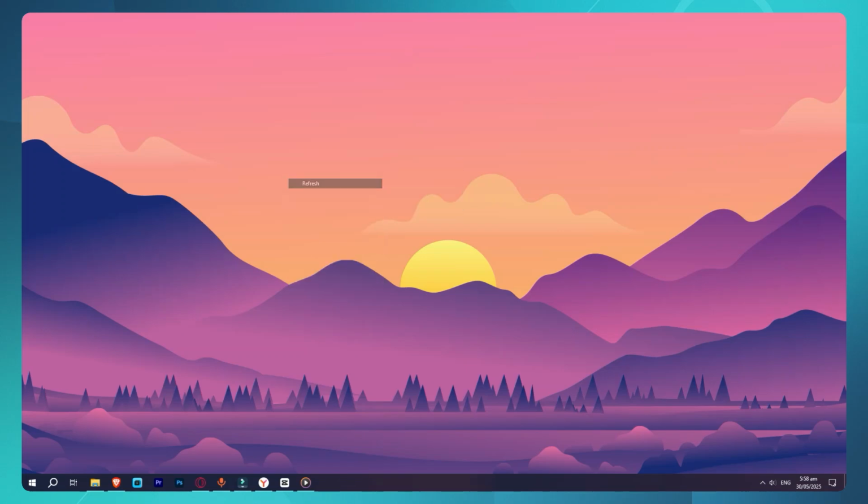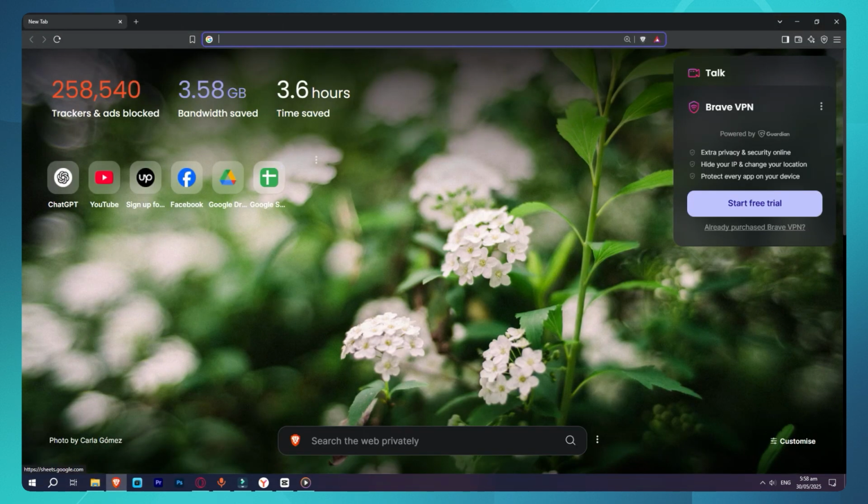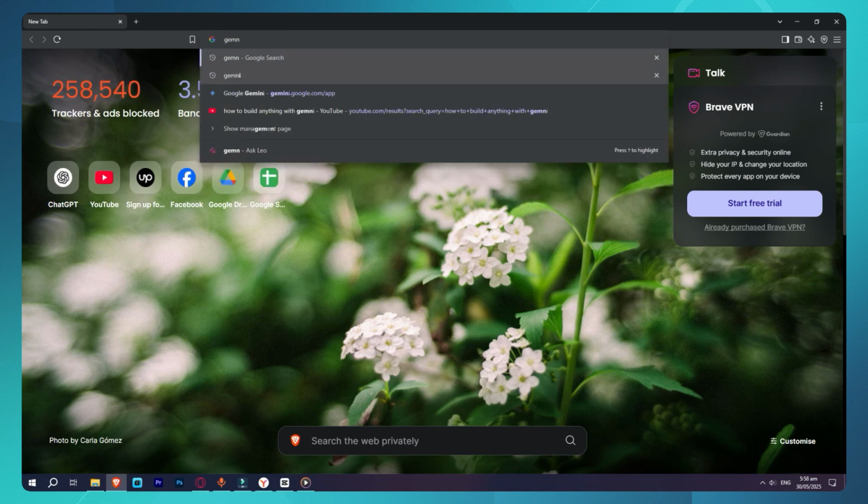Hey everyone! In this video, I'll show you how to change the language in Google Gemini AI, formerly known as Bard. Whether you want to switch to English, Spanish, Hindi, or any supported language, here's how to do it.